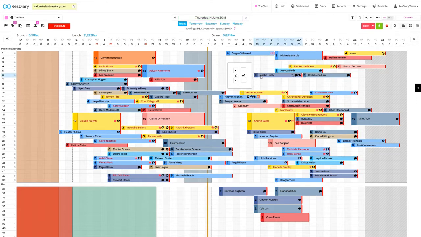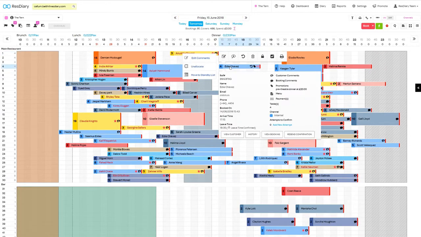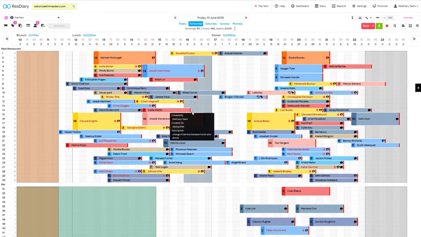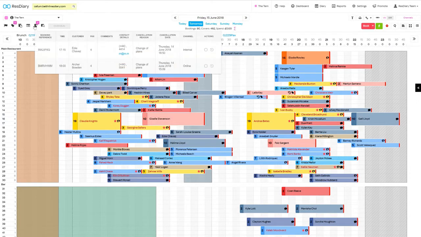Perhaps you need to cancel a reservation. Just navigate to the correct date in the diary and tap on the booking. Hit the bin icon and it will bring up a list of reasons for cancelling. It's important to fill this out correctly so you can report on this later. Guests will be sent a confirmation of their cancellation either by email or SMS. Click complete and the booking will go into the cancellation list for that day.